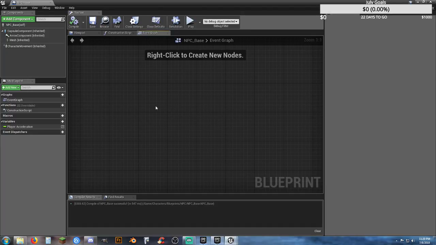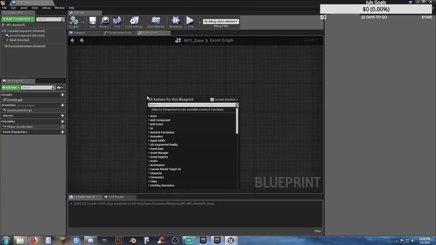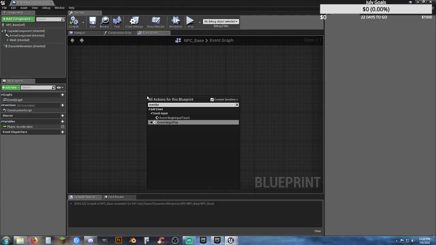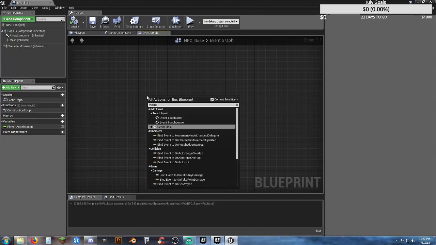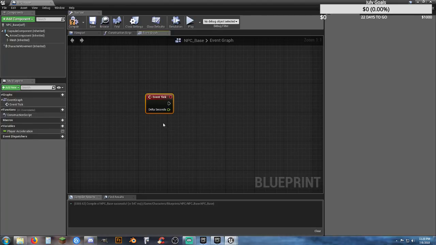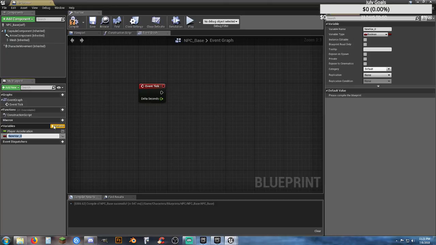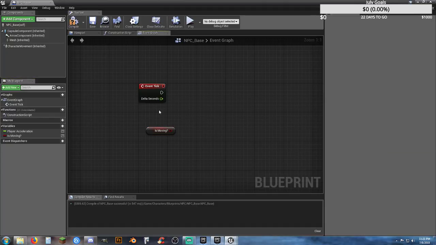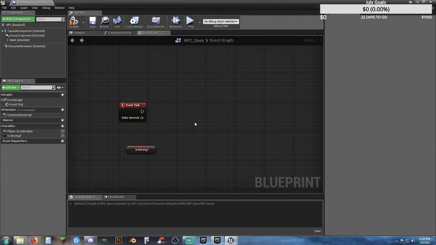We need to tell him to be able to walk. So on event begin, let's go with tick. Event tick. And what we want it to do is, first off, let's add a variable called is moving question mark. We were asking a question, is our NPC moving? So we want to get that. We want to hold down the B key and then left click, and that's how we quickly make a branch node.